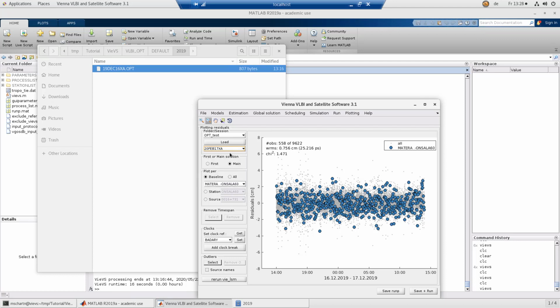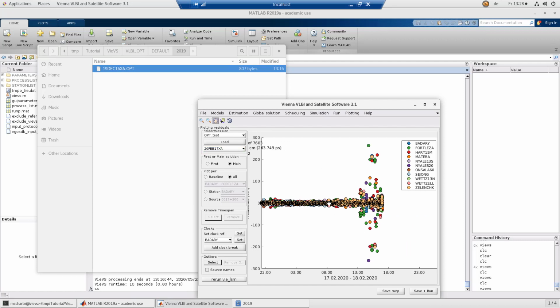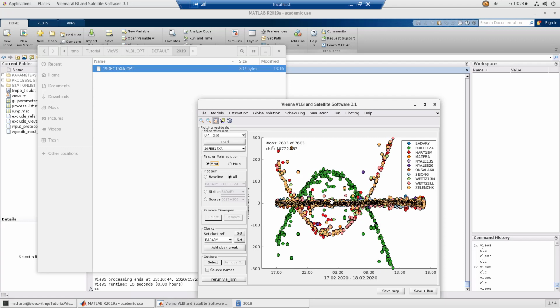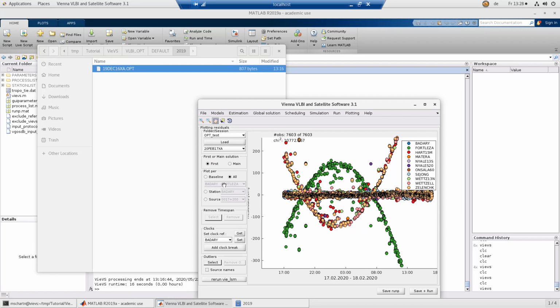Next, I want to process this one here. So I select it, and here again I see that the main solution looks not really good. The chi-square is well above 200, and we see that especially here on the right, there are some very big outliers. Again, it might be easier to spot the error in the first solution. If I select the first solution, you can see that the residuals are looking very weird.